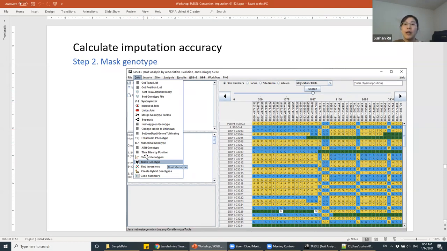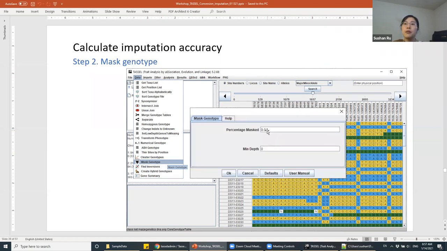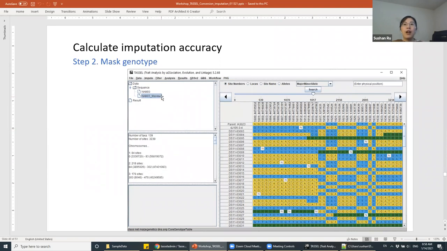So we can mask genotypes using the mask genotype function under the data drop-down menu. And then we can specify the percentage of genotypic data we mask. By default it is 0.01, so 1% of the genotypic data is masked. And minimum depth is, if you have the depth information, you can selectively mask the data above certain depths to give you better confidence. But since in this data we don't have depth information, we just use the default zero and then click OK. After that, it will generate a masked file.